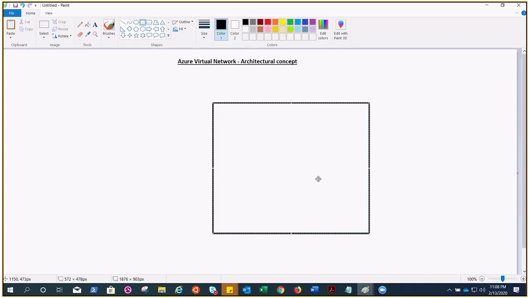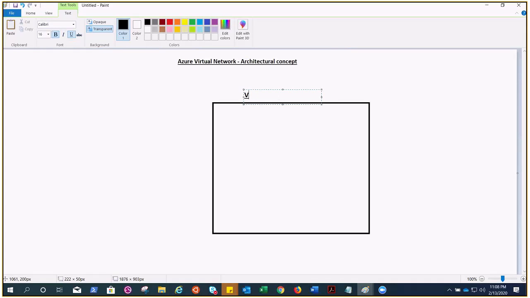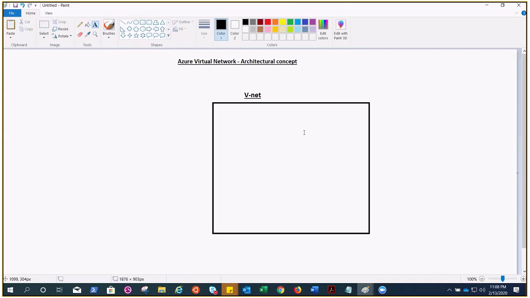And it is absolutely necessary for resources which require IP addresses, for example, a VM. Your VM requires a private IP address. You cannot create a VM without a private IP address. All right, so let's go and try to understand this.